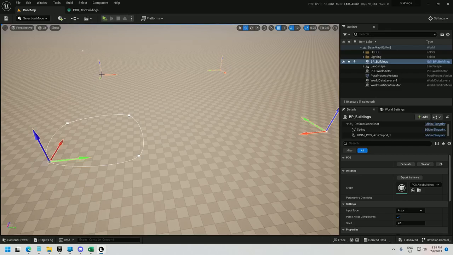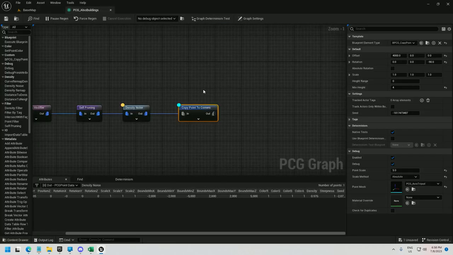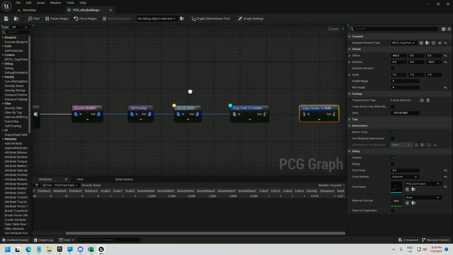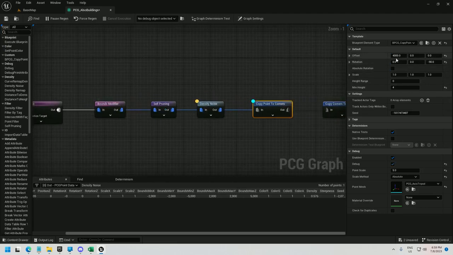Next, I'm going to take this point and copy it multiple times all the way over until it reaches this point to create the walls. And I'll do the same thing for this point, and this point. So the walls are just going to extend out from these points. So let me do that with another copy points node. And this one I'm just going to call copy corners to walls. So the offset for this will be 400. And the height that I'm going to set is 4,000 divided by 400, which is 10.